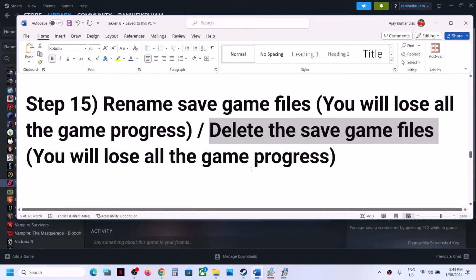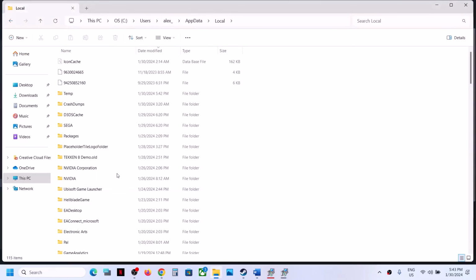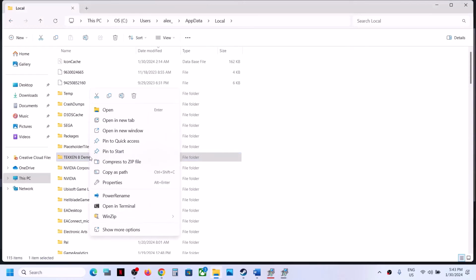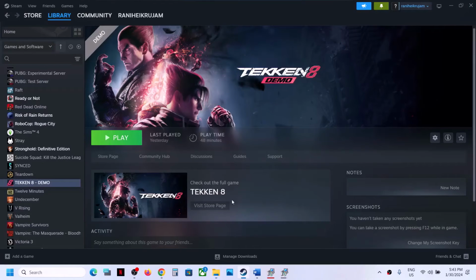Now again, you will lose all the game progress. So if that does not work, you can simply make a right click on the Tekken 8 and delete this file and then launch the game.